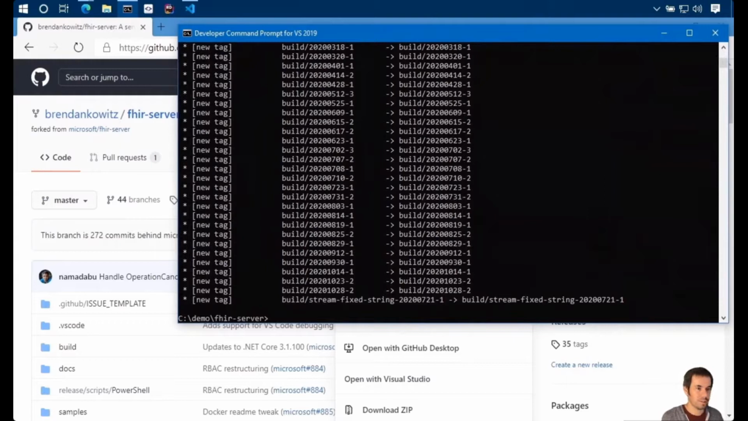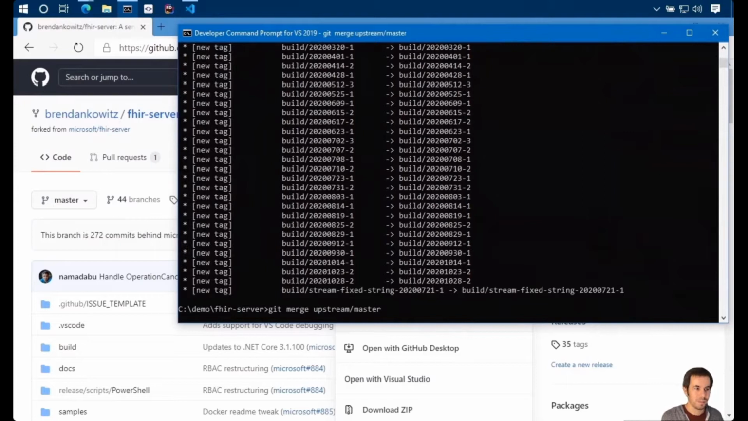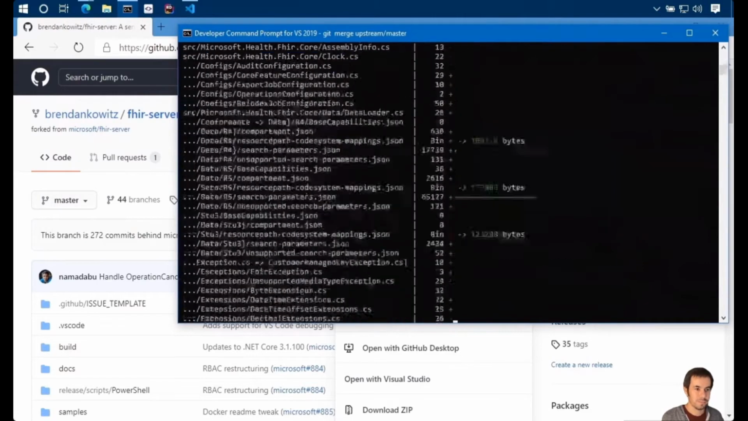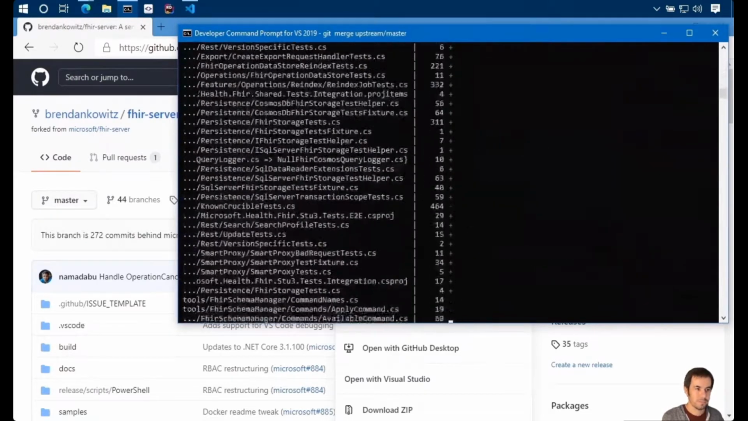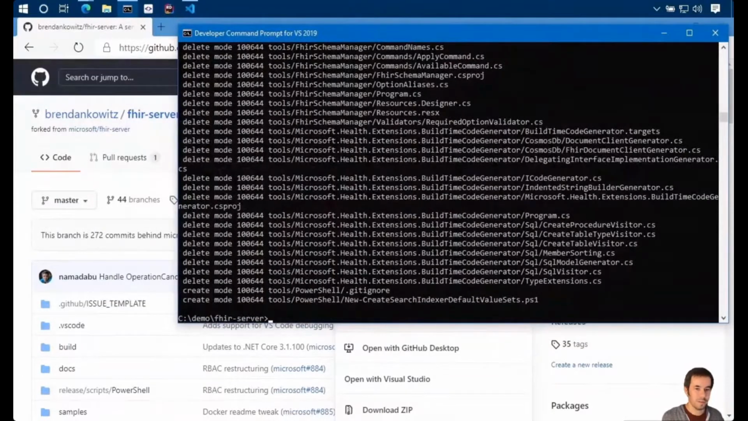And just to keep the latest master up to date, going to do a git merge upstream master. And this should fast forward merge me into the latest code. All right, and there you have it. Now I'm ready to start building.